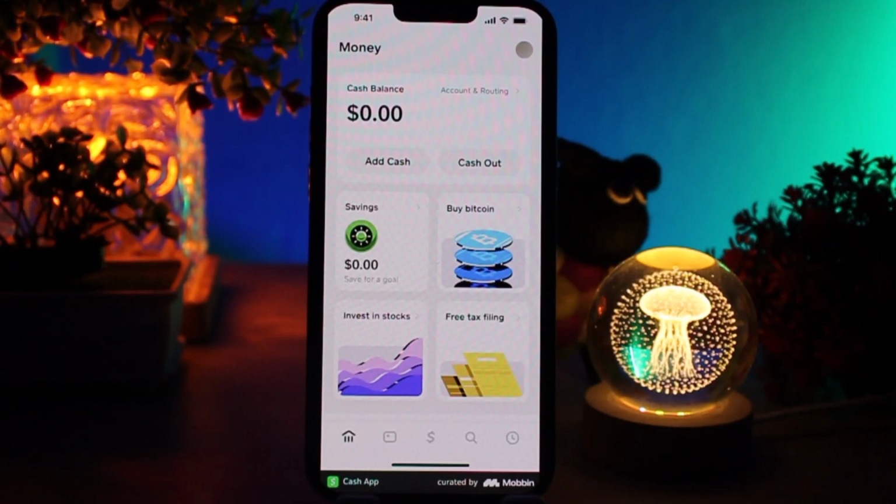Your card usually arrives in 7 to 14 days. Once it arrives, you will activate it directly inside the app, and that's it. That's how you get a Cash App card.